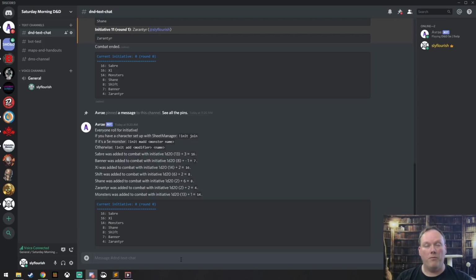I have found for all three of the groups I've run, nobody really had a problem with this. So, you know, everybody recognizes that it's such a streamlined system for rolling initiative that it works really well. So I like this system a lot, and I think it's a really powerful function of Avrae. Again, you can see all of the scripts for how to do this in the show notes below.